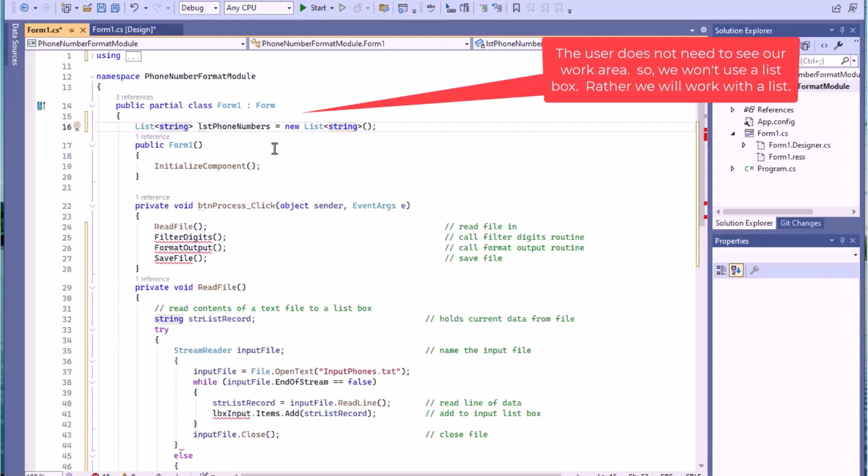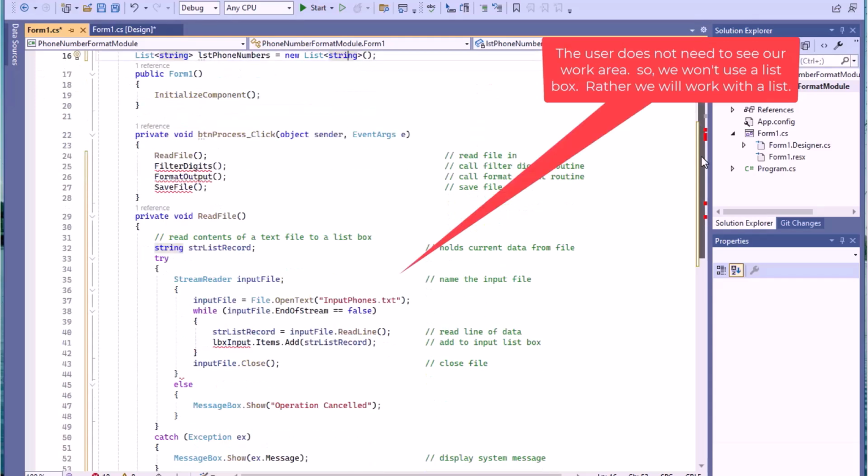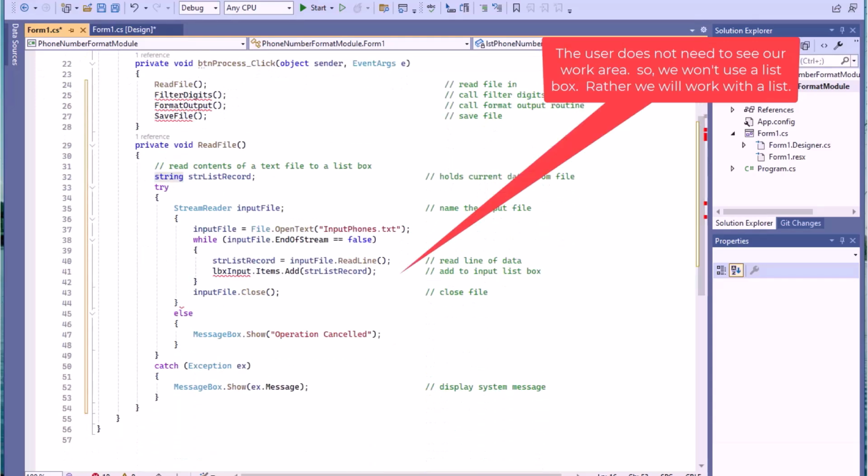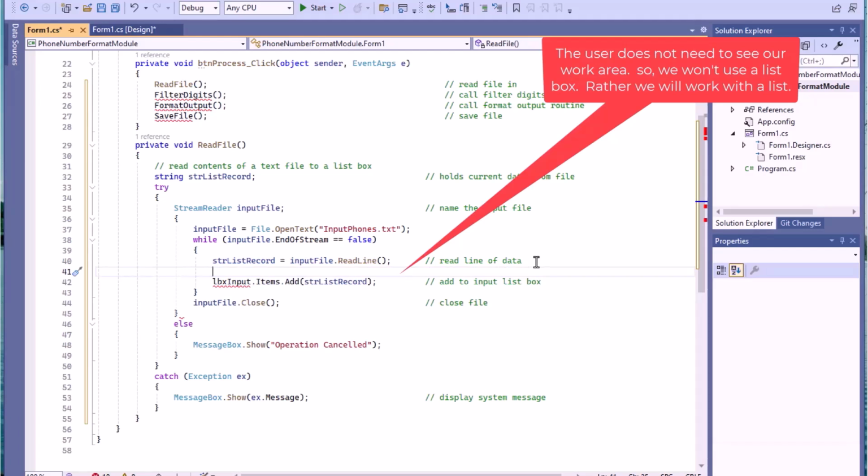We won't use the input list box, the intermediate list box, the output list box. We'll use the one list to do all the work we're going to actually do here. So we'll jump back down to our operation right here. We'll just change this now. We're going to go ahead and say we want the lst phone numbers dot add string list record. This is going to be add to input list. And the difference between list box and list is you have the items thing. You don't have that inside the list itself. So we'll be able to blow this particular piece away, and it's gone.